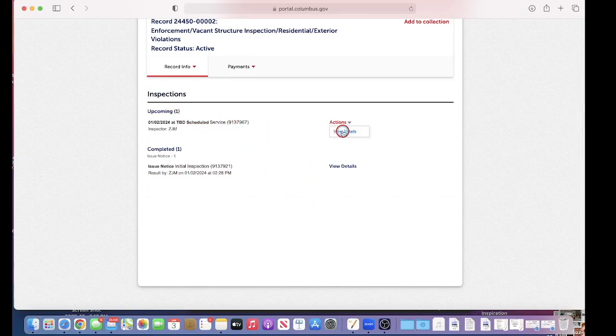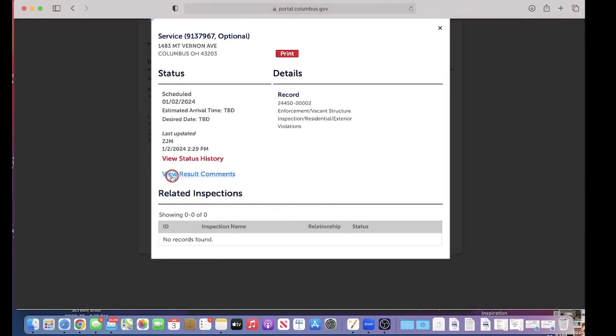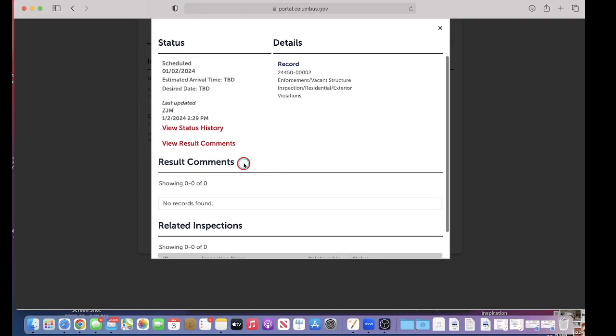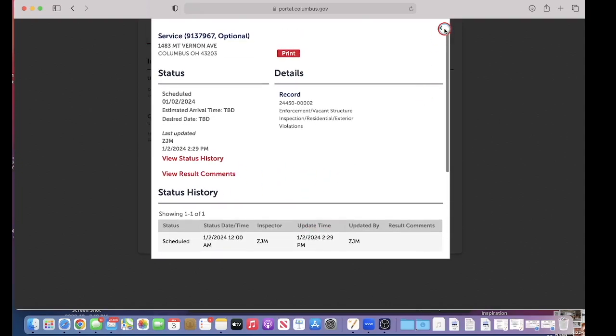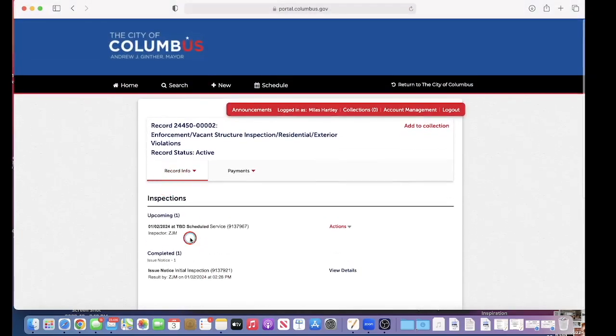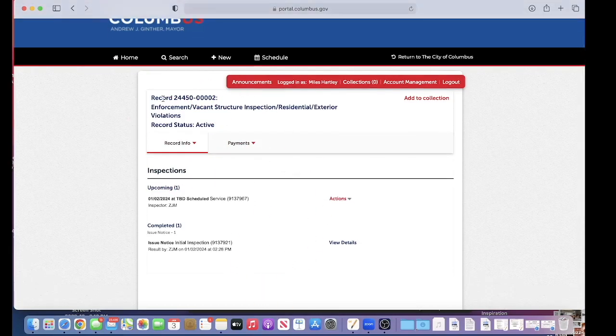Let's see if we can click on the details of that. Yep, so you can also see the comments here. So if the code inspector makes comments, that will be right there. So that is generally how you use it. If you did want to use these as leads, you would just have to skip trace each record. That's what I have one of my virtual assistants do, is just skip trace those records for me. So that is the basics of code violations.